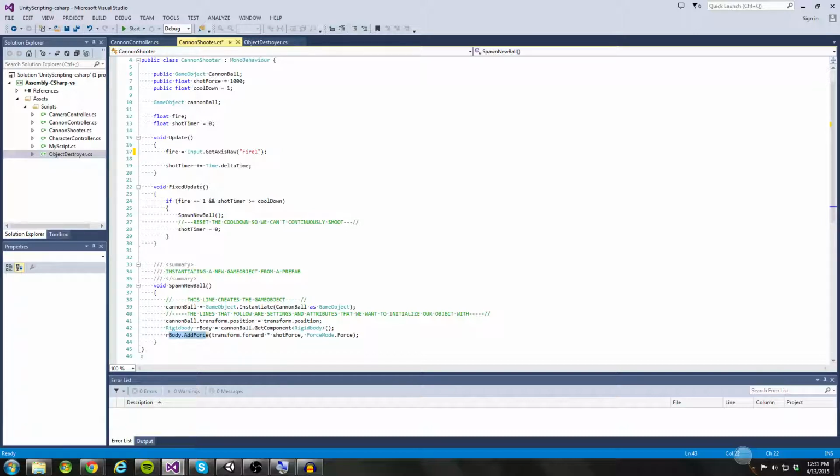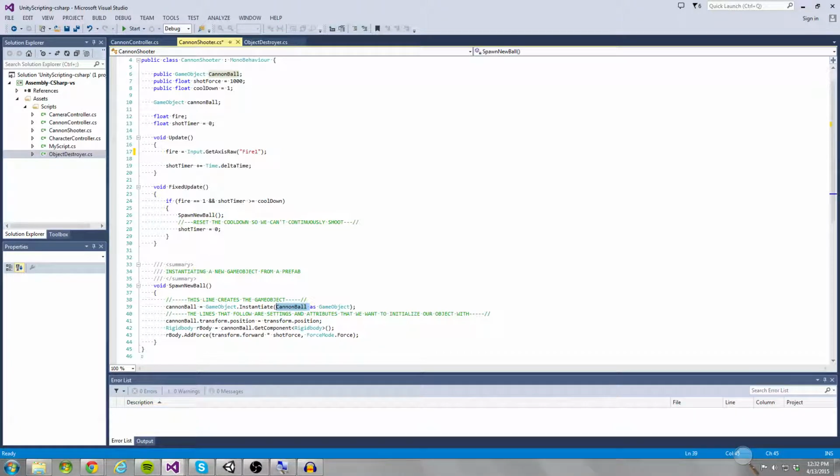Okay, so let's break down the spawn new ball. This is what the tutorial is surrounded by, so I'm going to talk heavily on it. So this creates a new game object. Okay, so this line right here, cannonball equals GameObject.instantiate. So cannonball is the reference to the prefab that I was talking about. Then we say GameObject.instantiate, and then what we're going to pass is cannonball. This is the actual prefab that we're going to assign via the inspector panel. And then we have to specify the type. So we're going to say cannonball as GameObject. So since cannonball is a game object, we want to instantiate the prefab as a game object. So that's what that line means.